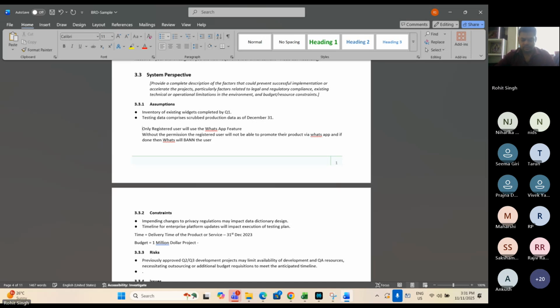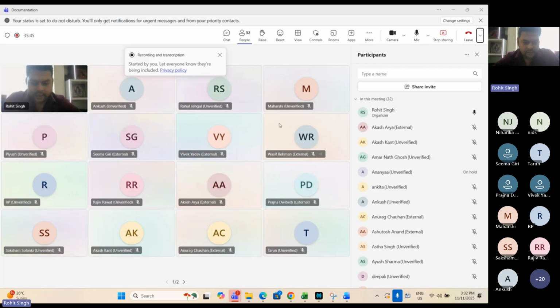Yes, guys. Anything from your side? Yes, guys, I'm asking you, any protocol or rule that currently WhatsApp is using. We all are using WhatsApp. Can you tell me?